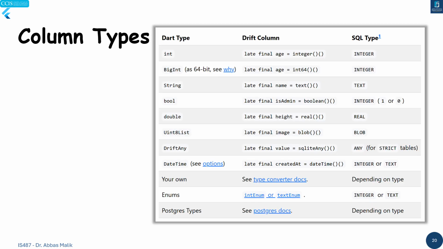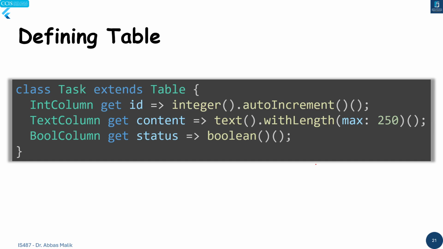So inside Drift, we can define different types of column types. We have the integer type, the bigint, then we also have a string, which is text, then a boolean, then real. So we have different data types which are required. These are the Drift columns, these are the Dart data types, and these are the SQL data types which are going to be created. So this is how we can define a table using the Drift package.